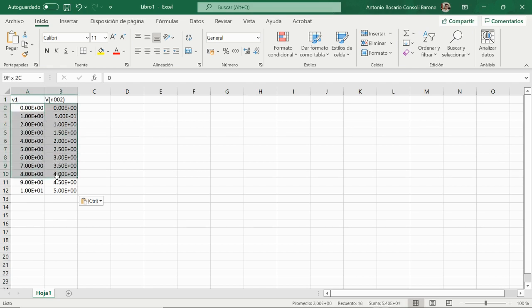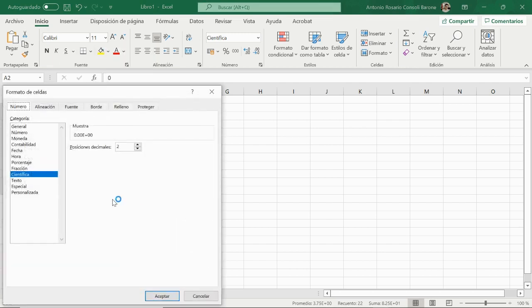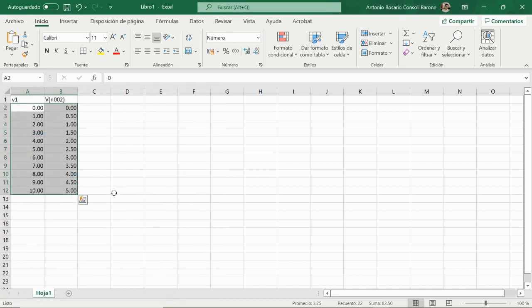If we want to change the format, we select right button, format, number, 2 decimals, for example, in this case. Okay, and we have this. So, for example, we can use this tool for finding the value at one specific point. If we want to know what the voltage is when V1 is 5 volts, we have this in this column.